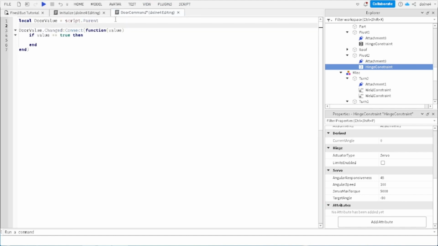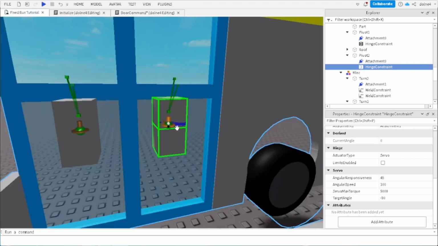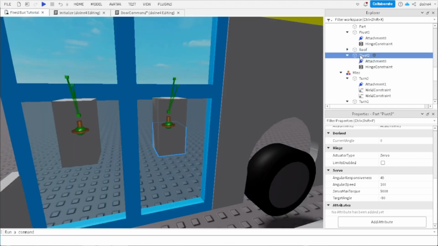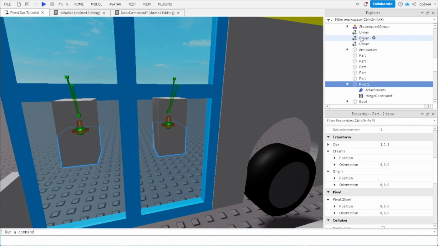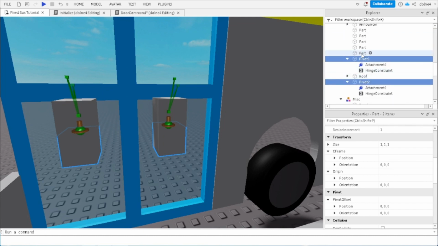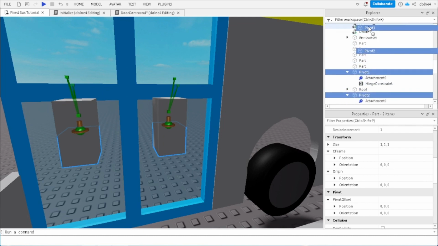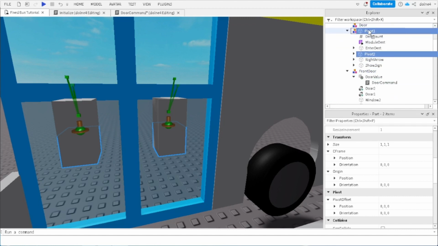So let me first get those hinge constraints. So local hinge 1 equals, actually it will be easier for me to put the hinges with the front door, so let me just move the pivot 1 and pivot 2 to the front door. It'll just make things easier.